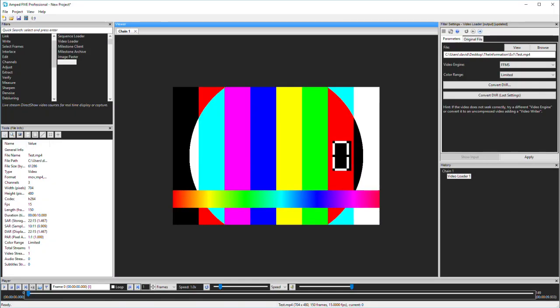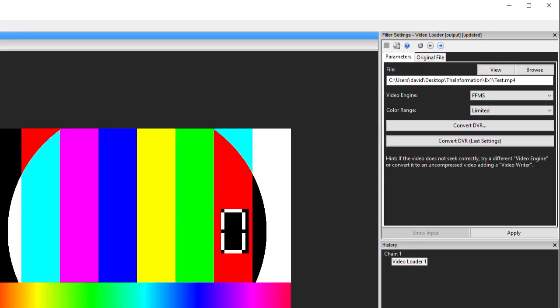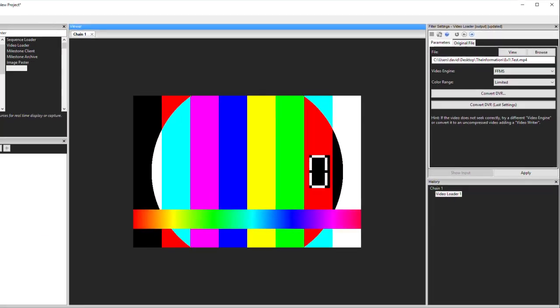After dragging in a test file, the first information is gained directly from the Video Loader filter settings. What video engine is being used to decode and play the video? FFMS is the enhanced engine that enables real-time frame-accurate scrubbing. This is the first thing that you need to note. If your file is being decoded by another engine, then the information that you get from some of the other tools may be related to how the file is being read.